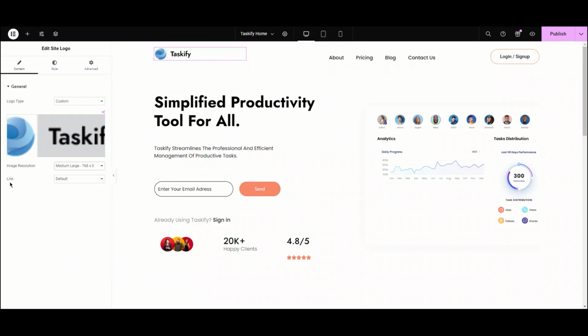Now we have this Link option. From here we can add a link to direct your visitors to a more detailed page. Here we have two options, Custom URL and Default. You can either go with the default or you can choose the custom URL just like this. This will add a link to this logo to navigate the user to a more detailed page whenever they click the logo. Now close this General section and move to the Styling tab.